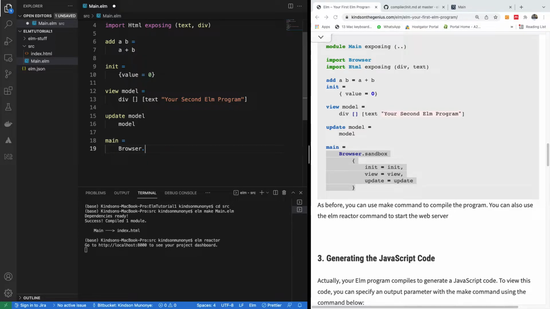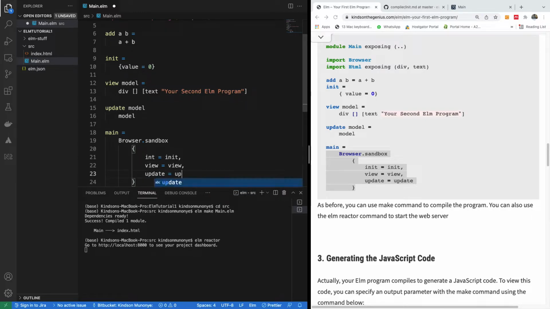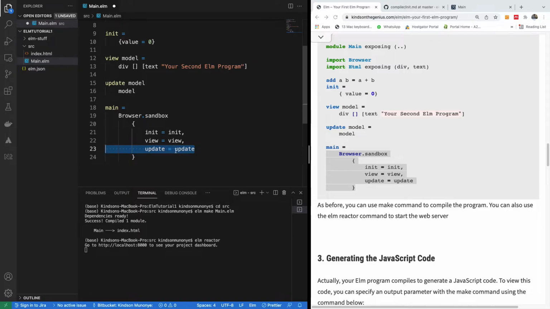So I'm going to say browser.sandbox, and then here I'm going to give init, view and update. All right, so what's happening here is that browser.sandbox needs these items so that when something changes, first it displays the initial value of the model, which is init, and then it displays it in the view, and when something updates, it's going to update the view as well. So that's like a cycle of render view and update.